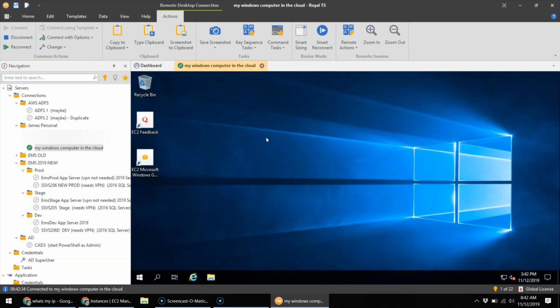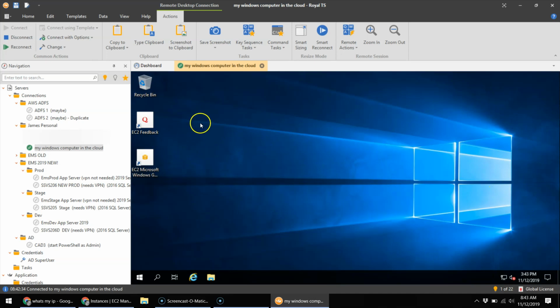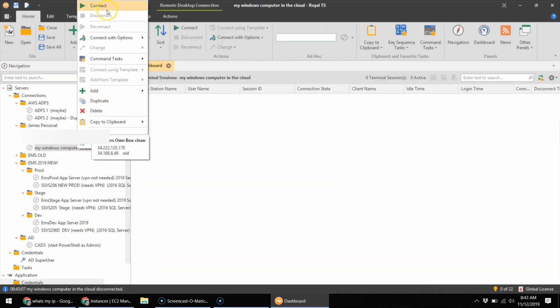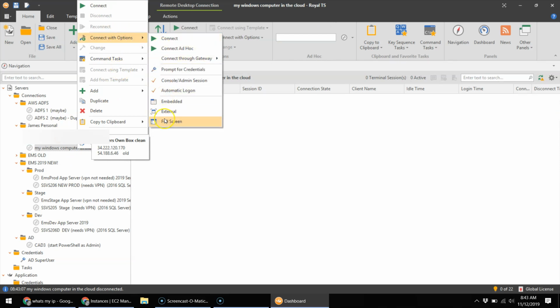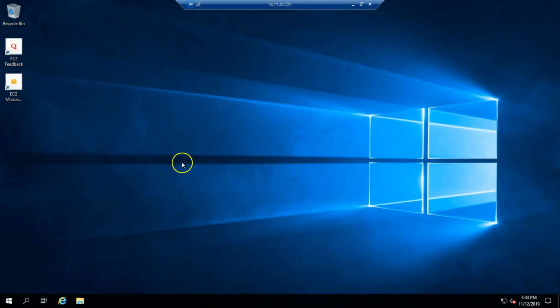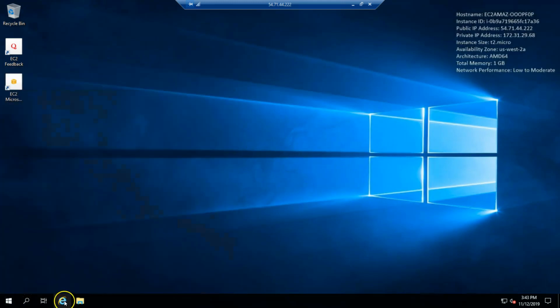So we now have a Windows computer in the cloud. I'm going to go ahead and click no here. And I'm actually going to go ahead and close this real quick, because there's a way to open this up in full screen. When I go to connect with options, I can say full screen. And since I'm going to need as much screen real estate as possible right now, I'm going to do that and kind of reconnect in the full screen mode. Okay, so the first thing you're going to want to do is download Chrome with IE.